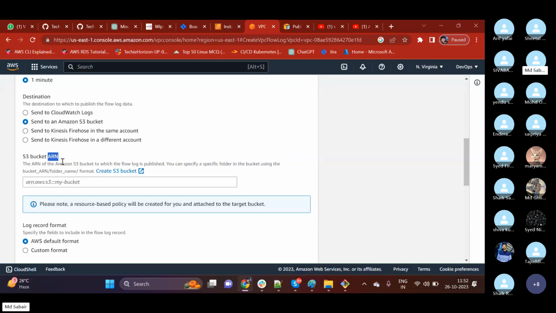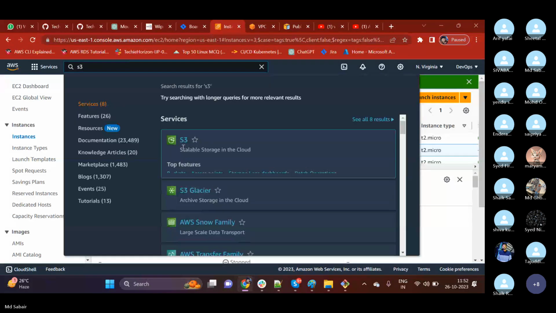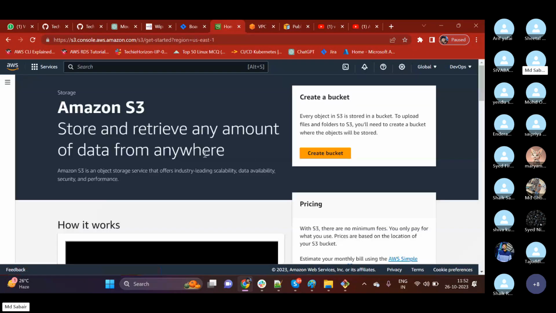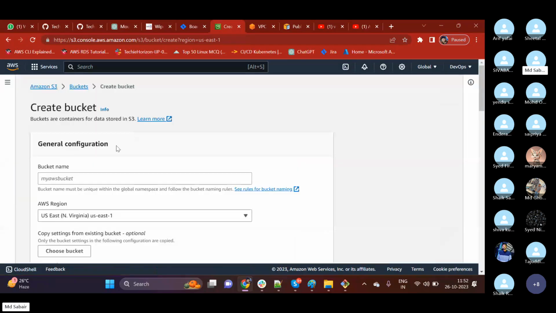Okay, so have you created an S3? No, right? So let me click here to create S3, or else what we can do is go here and search for S3, Simple Storage Service. Click S3. Here you can see create a bucket. Click on create a bucket.